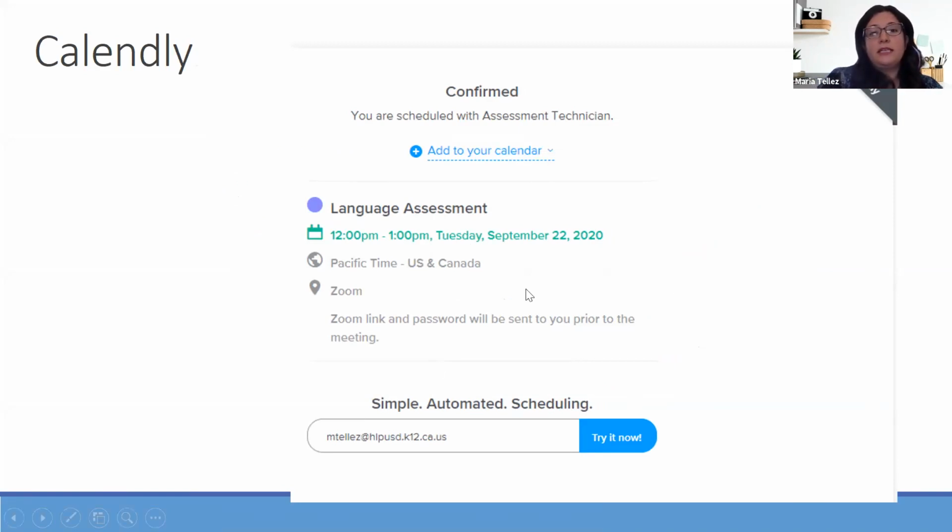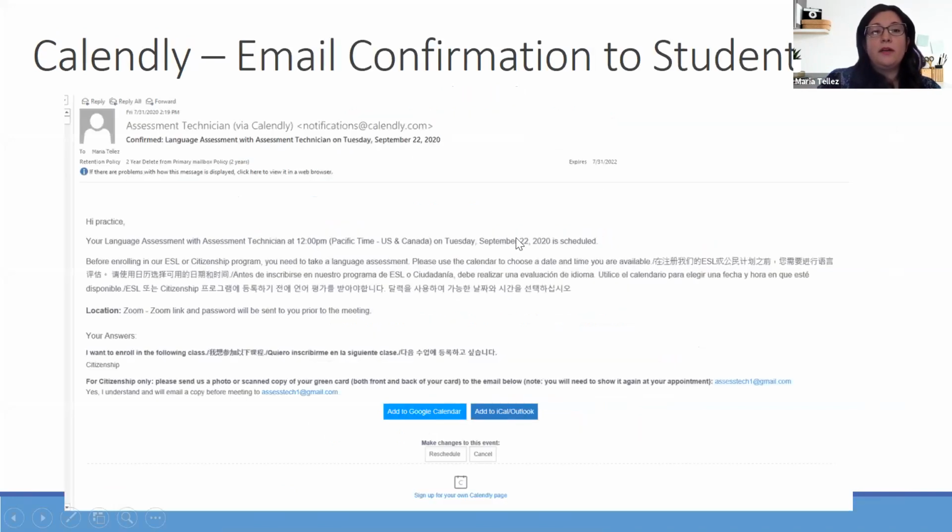Not only do they get to see this here, but Calendly sends them a confirmation letting them know that they've created an appointment using Calendly, and the time that they chose. Also, that's unfortunately not shown here. This was in an earlier version that I did, but the one that we're currently using has a link to a Google Doc where students can click on it and download a document preparing them for the day of their exam.